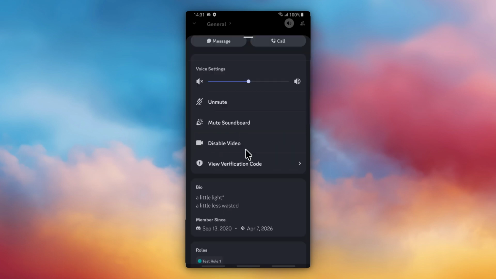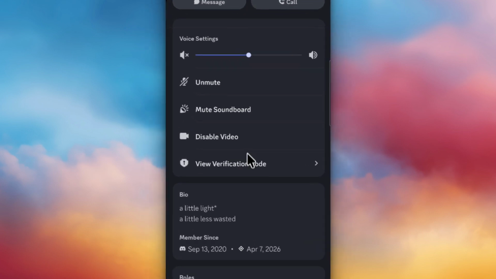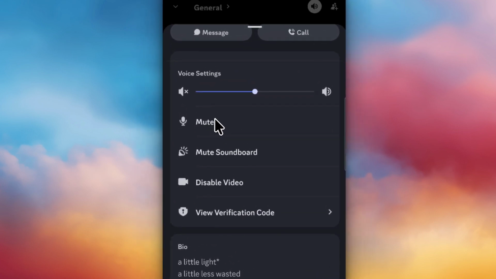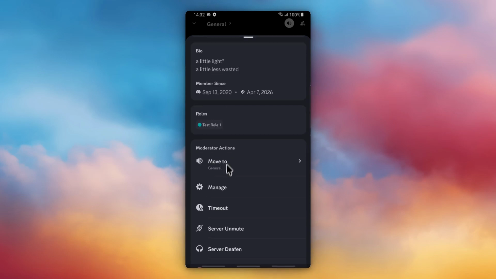This is where Discord separates the two types of mute. You'll see an option for unmute, which controls your personal mute, and an option for server unmute if the person is server muted in this call.